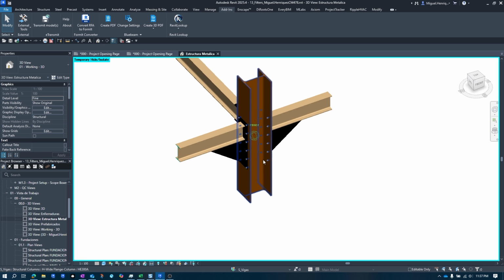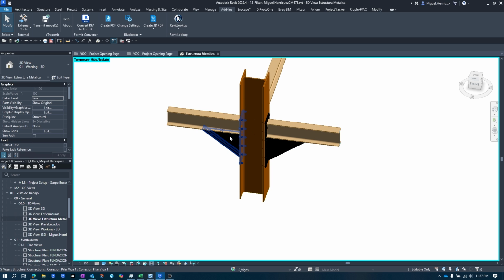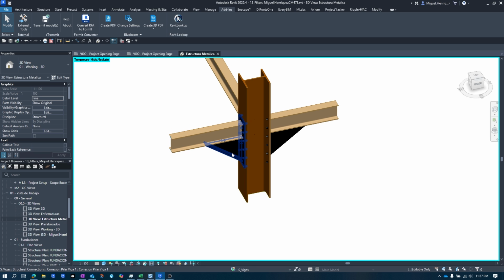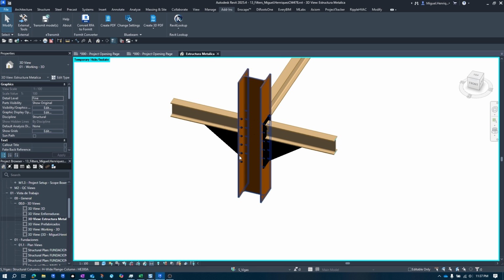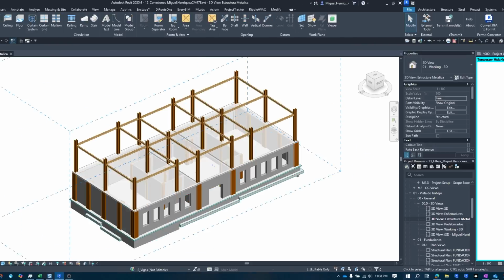So we are going to create that, and we are going to see how we can also duplicate it or apply it everywhere, and also how to mirror that connection to the other side. All right, so let's go ahead and start.